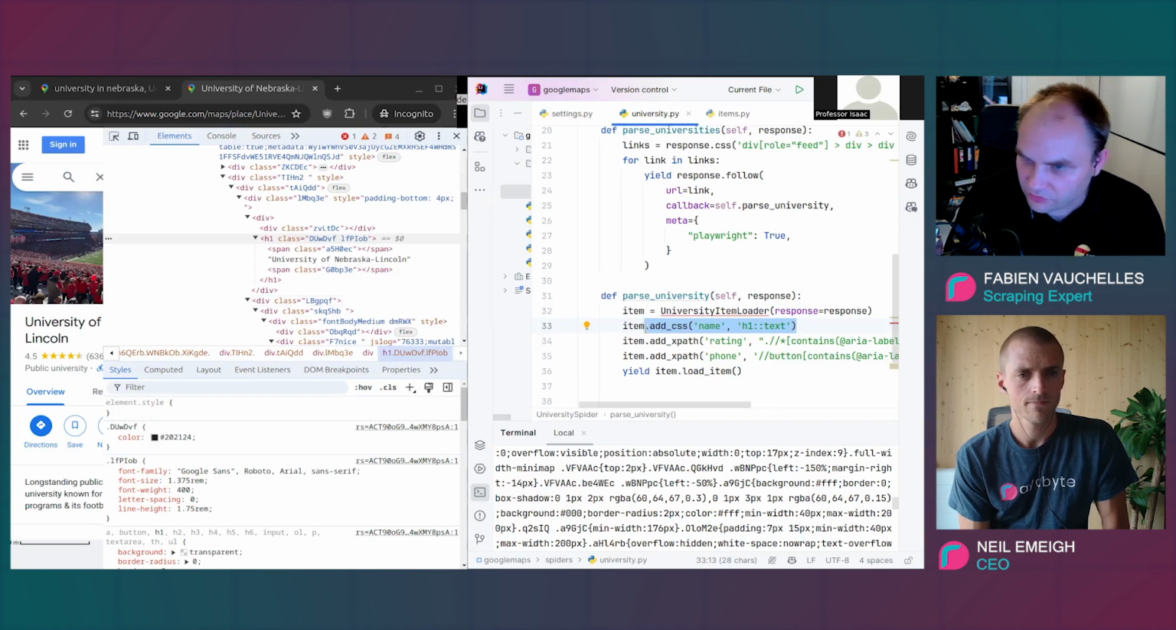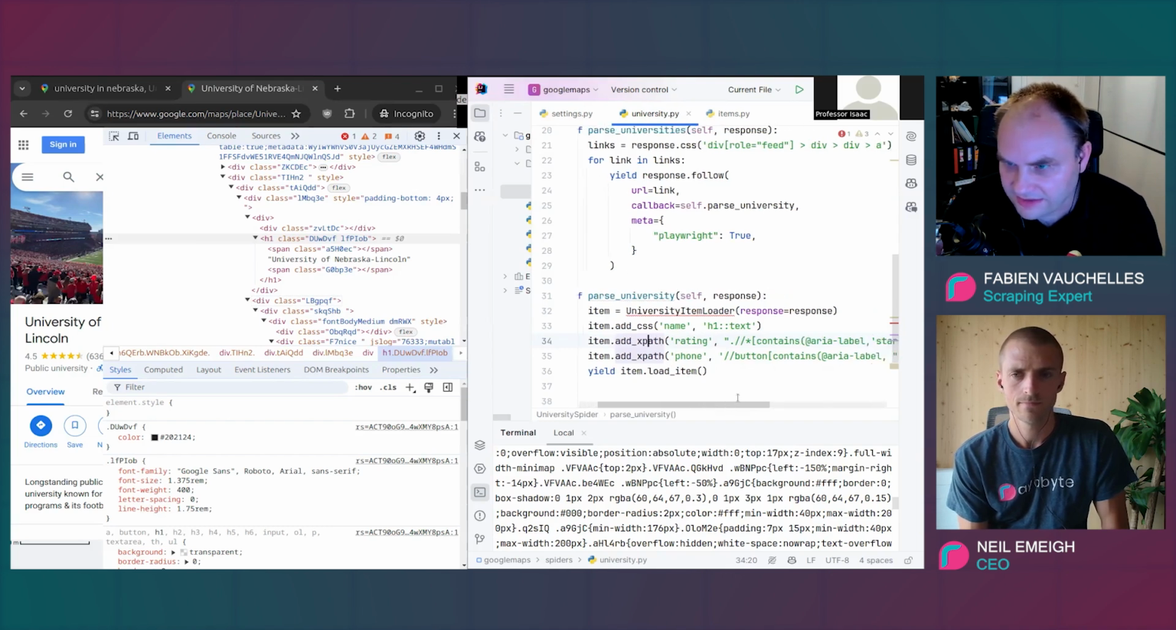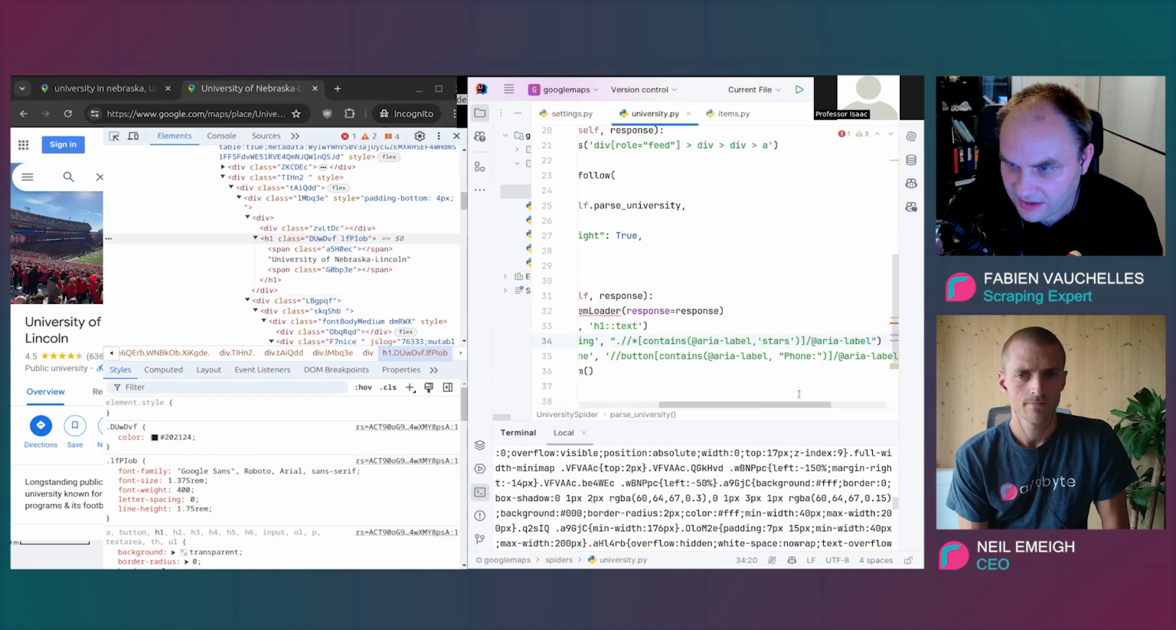And there are different ways. There are CSS selectors and there are XPath selectors. XPath is another way. It's a little bit more complex than CSS selectors, but it's far more powerful. That's why with this kind of selector, I can extract the star information and the font information.